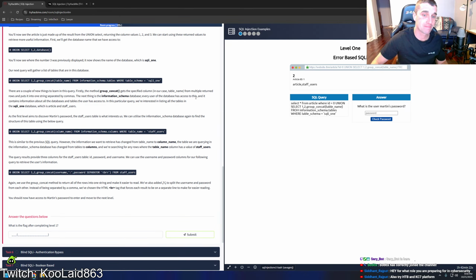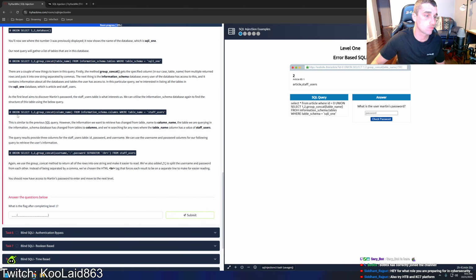Databases and tables the user has access to. In this particular query, we're interested in listing all the tables in the sql_1 database, which is article and staff_users. As the first level aims to discover Martin's password, the staff_users table is what interests us. We can utilize the information_schema database again to find the structure of this table using the below query.